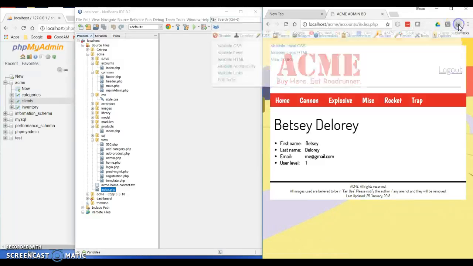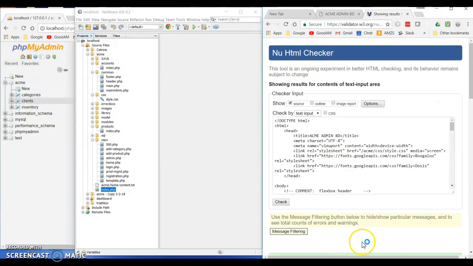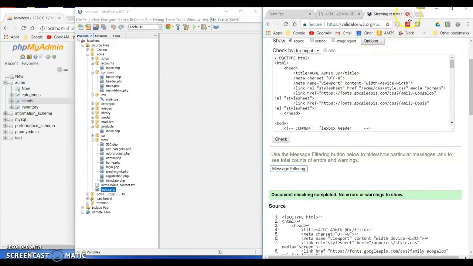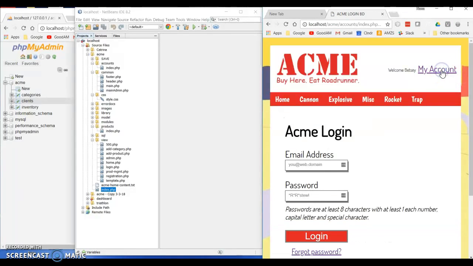while I'm here, I think I'll demonstrate so I don't forget that this is an HTML valid page with no errors. So I will log out and it pops me back out to the home page, and I will go and log in as the admin.